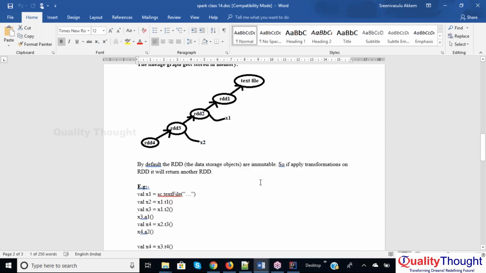Did you get this point? Do you have any queries up to now? Did you understand? By default, RDDs, the data storage objects, are immutable. That's why if you apply any transformation, it creates a new RDD. So the first point: RDDs are immutable. If you apply any transformation on an RDD, it will return another RDD.